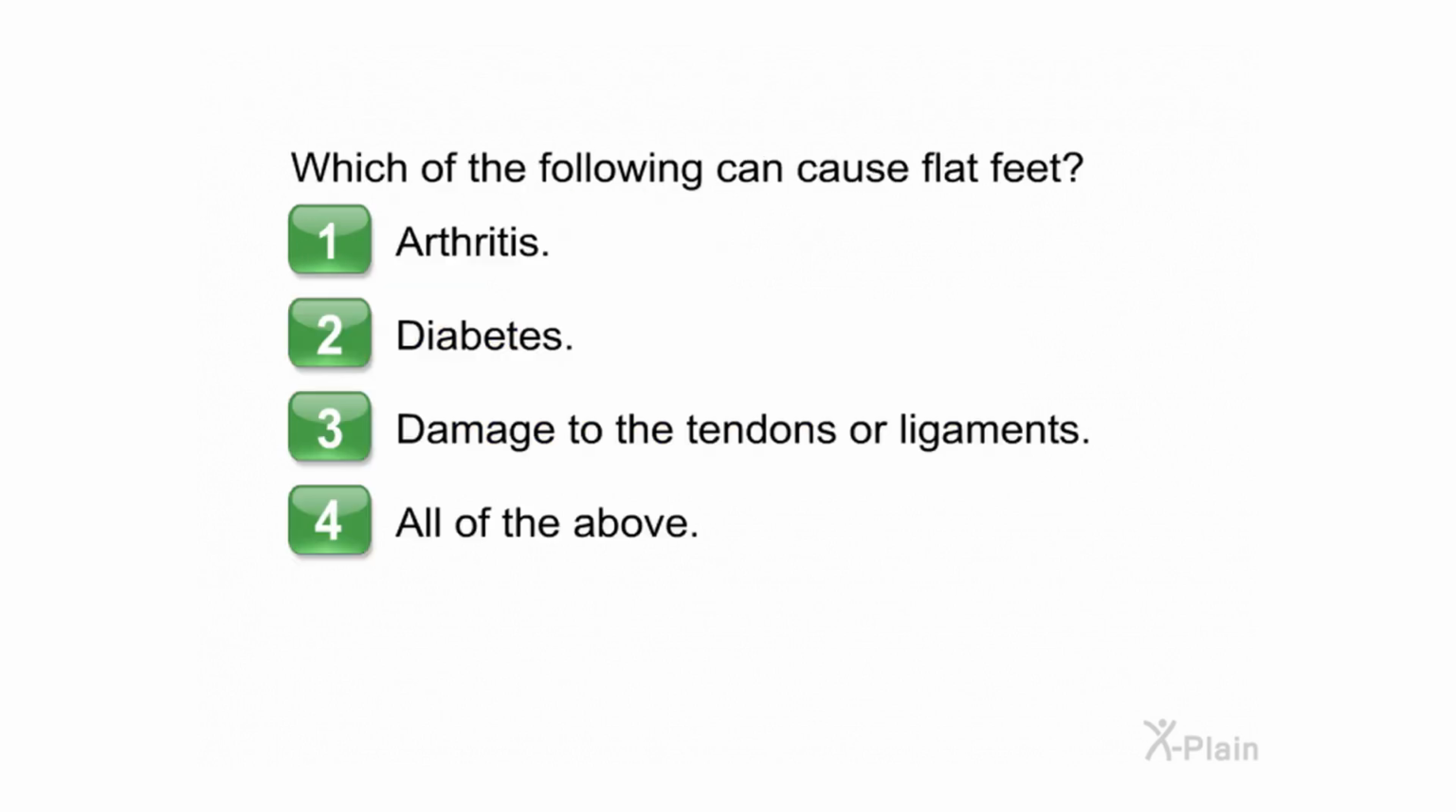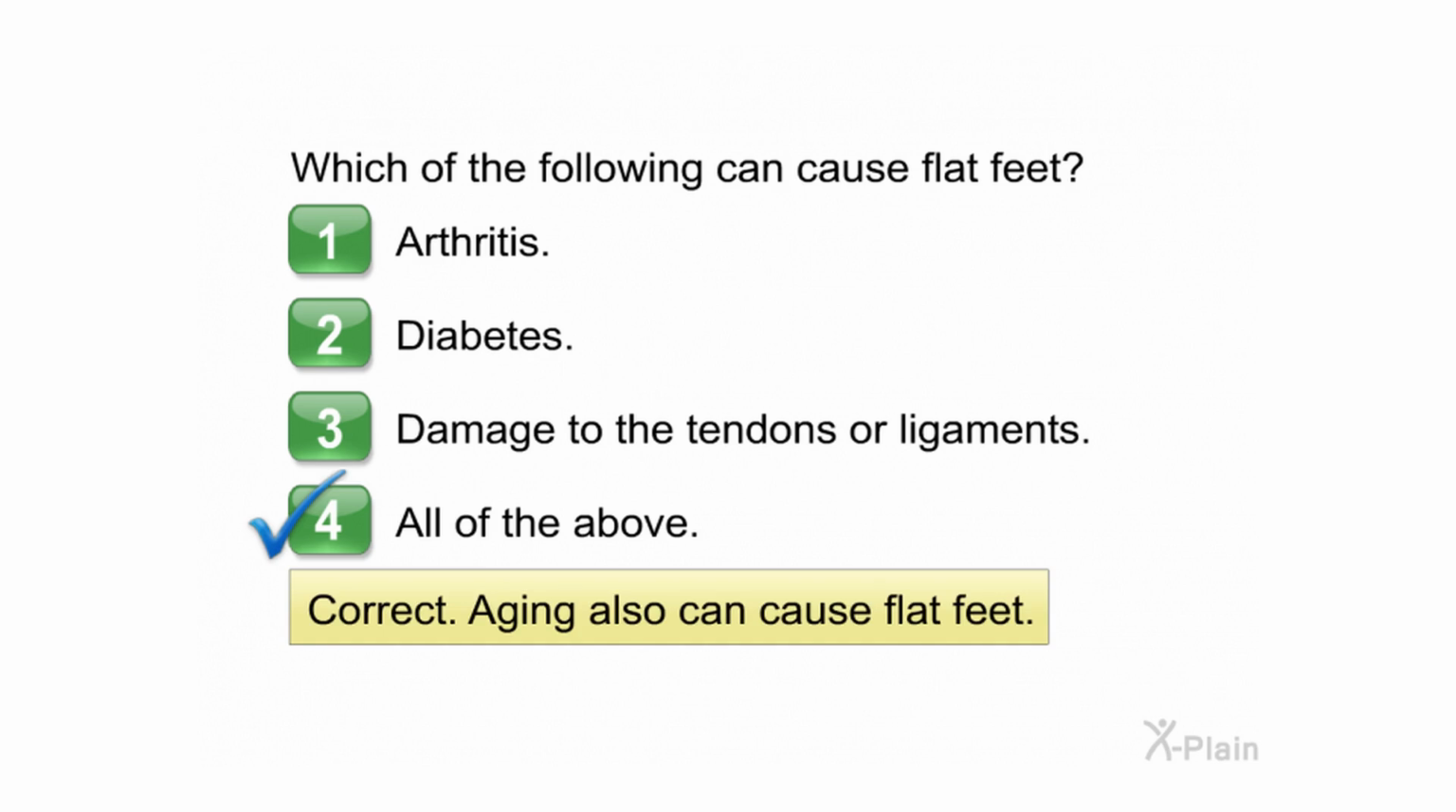Which of the following can cause flat feet? Choose one of the following options. 1. Arthritis. 2. Diabetes. 3. Damage to the tendons or ligaments. 4. All of the above. Correct. Aging also can cause flat feet.